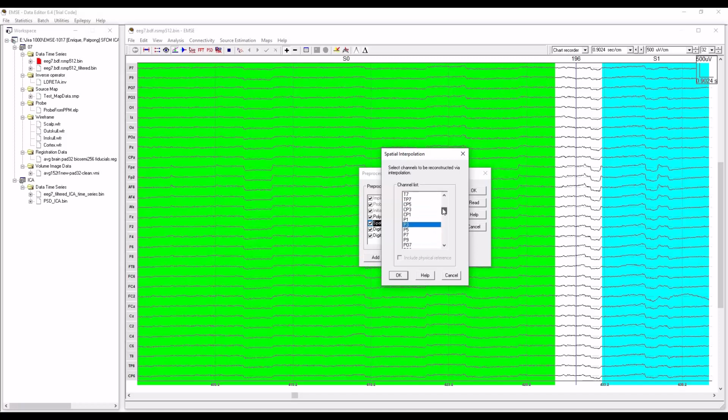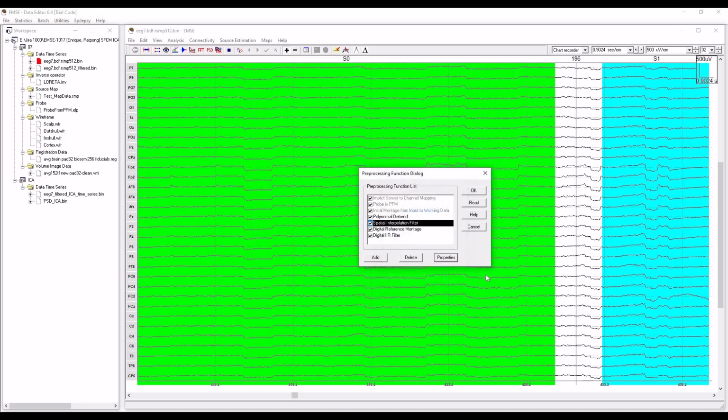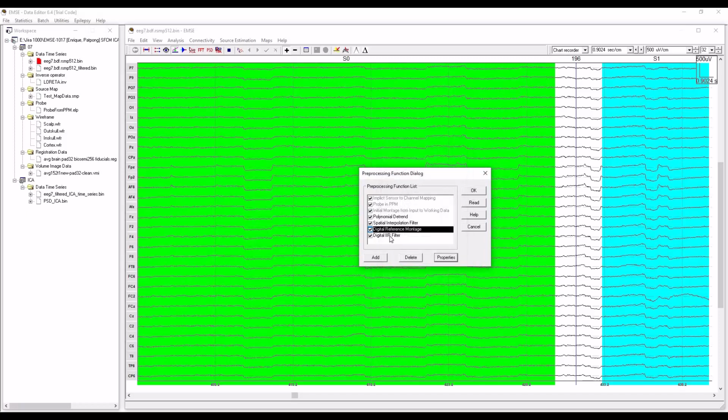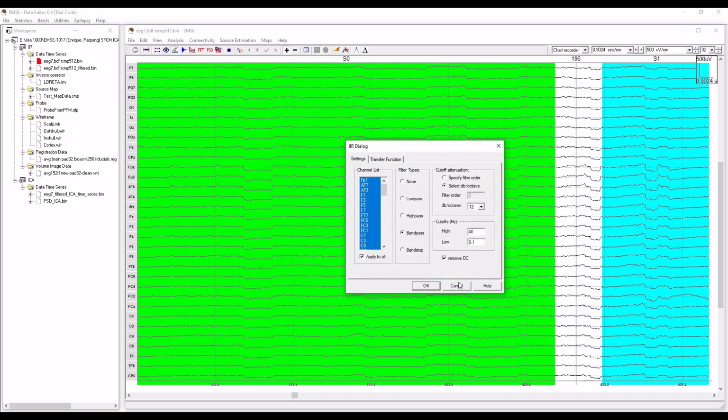So anyhow, these are the channels that I ended up selecting: AF3, F3, FC5, C1, P3, and CP2. Then I applied a digital reference to M1, M2, and then a digital IIR filter from 0.1 to 40.